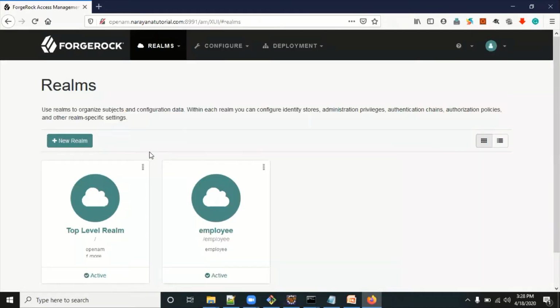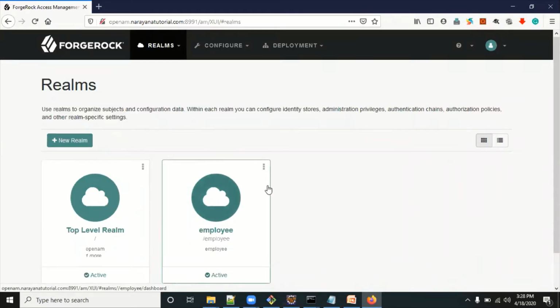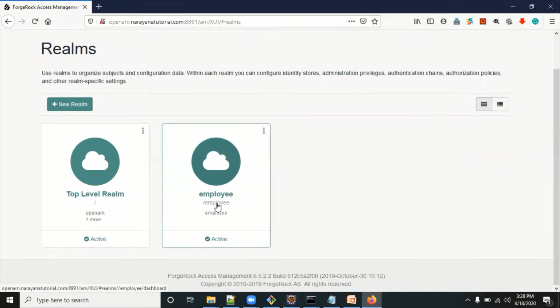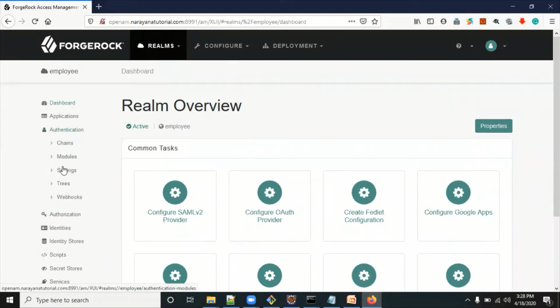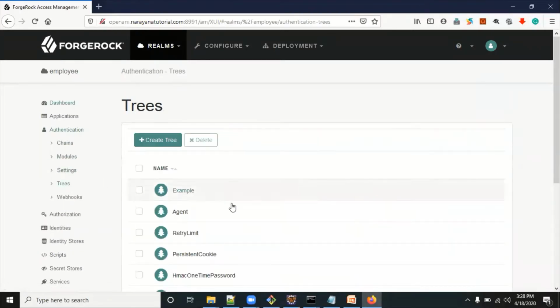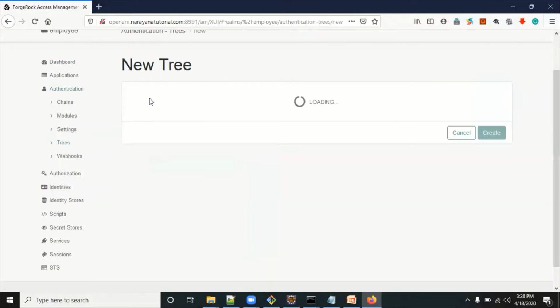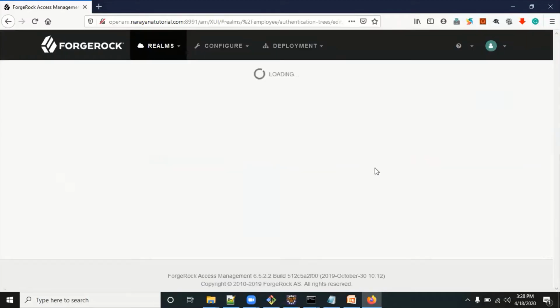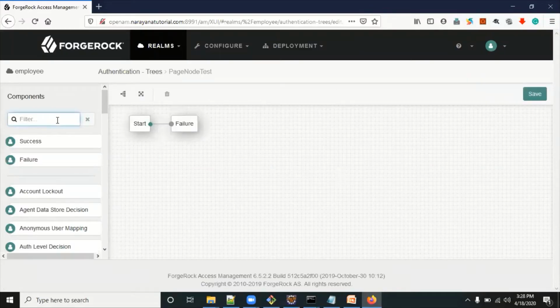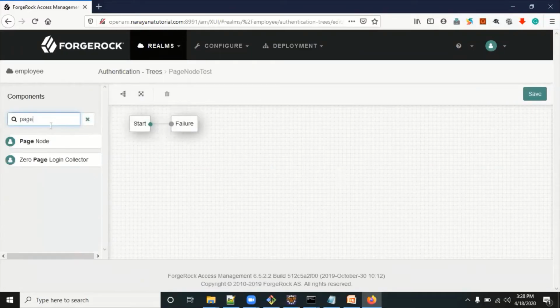So after login, we have two realms. We are going to configure the page node in the employee realm. So click on employee realm. Click on authentication, click on trees. So create tree, page node test. So click on create. So click on page node.